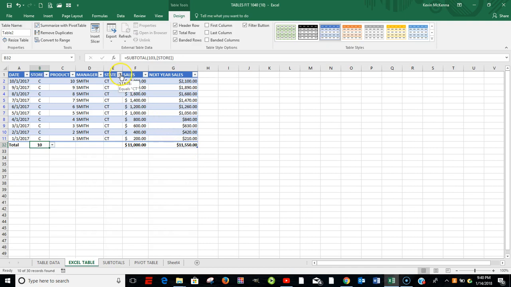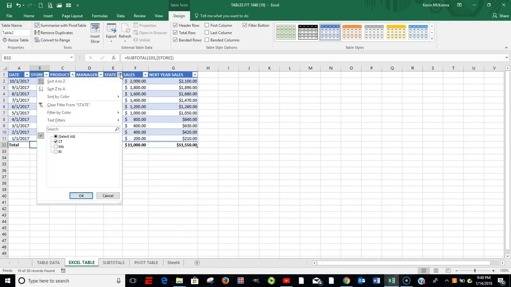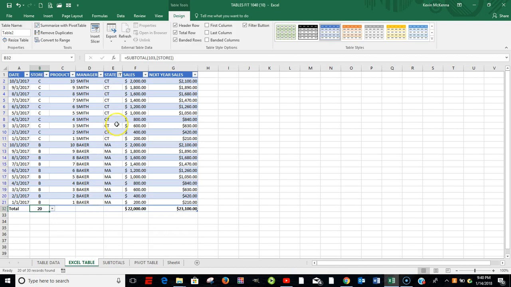I can come back up here, change it here, include Massachusetts by checking it. So we're filtering it. The filter is really based upon Connecticut and Massachusetts. Click OK. We can see the only stores that are showing are Connecticut, Massachusetts. I hover over here, and it's telling me Connecticut or Massachusetts.